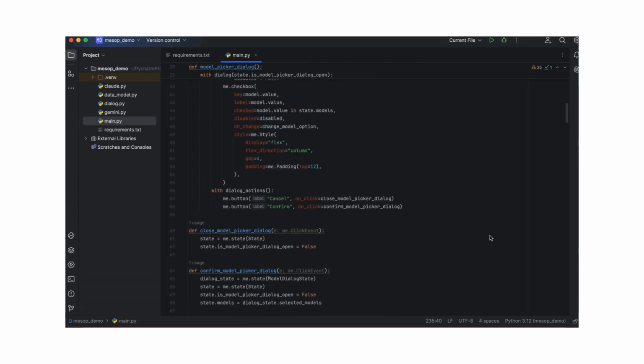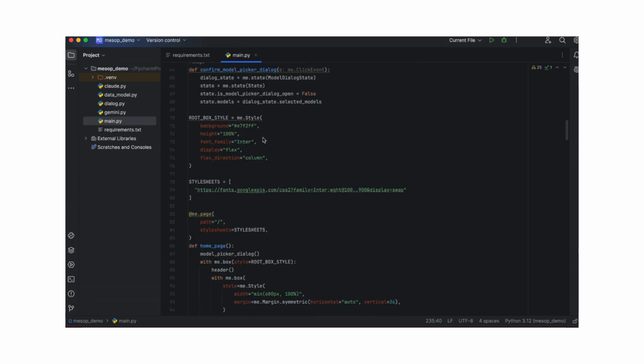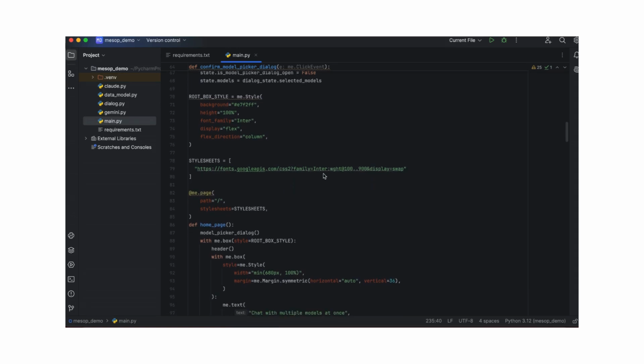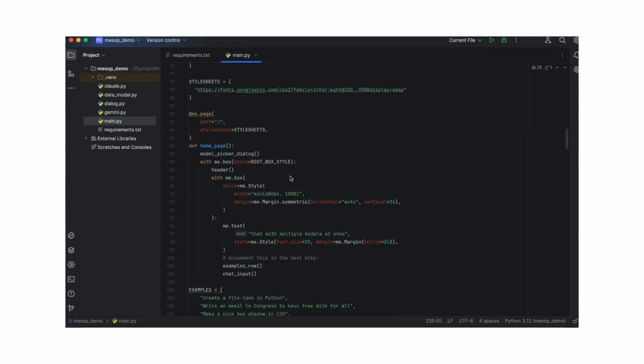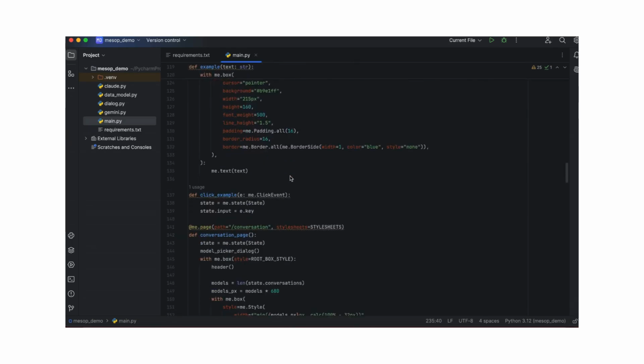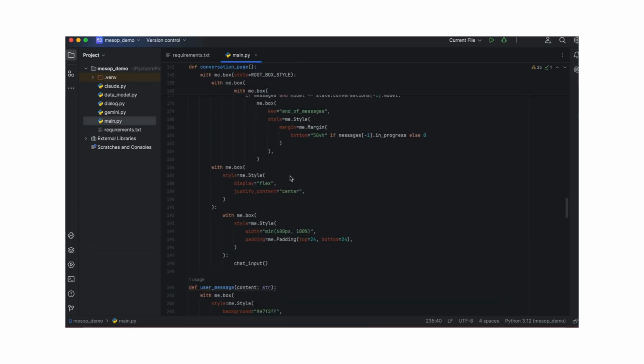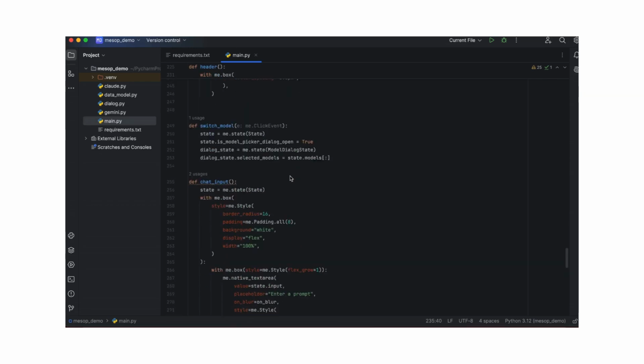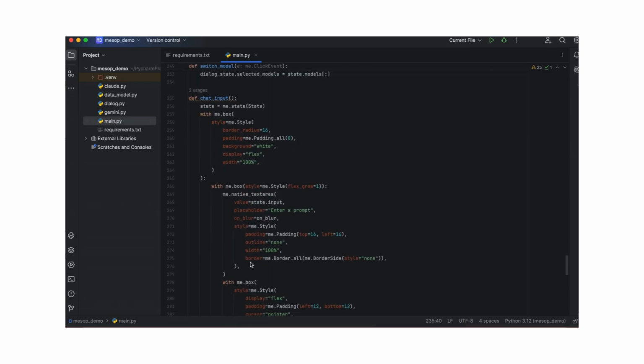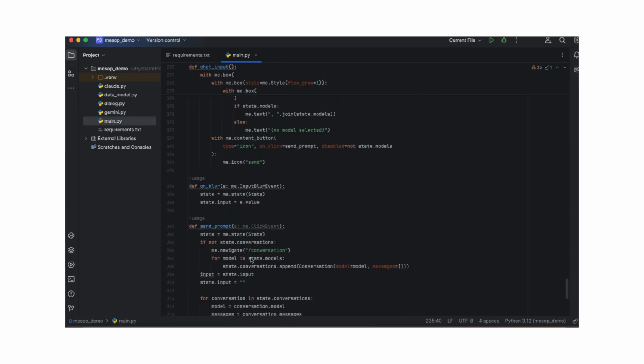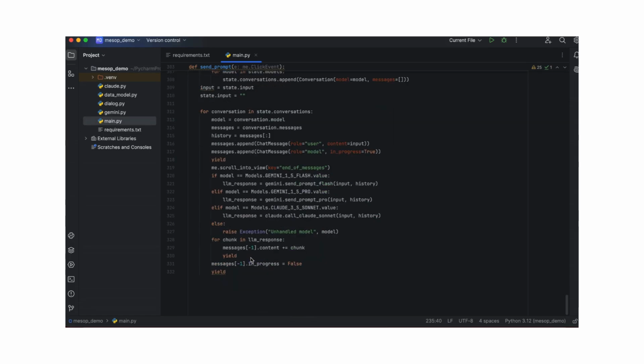So the first thing we have here is this root box style. This is going to make up the majority of the overall layout and background color. We've also included a custom font that you can pass here to the style sheets parameter, and we've also created separate functions that handle the header and the chat input. Both the header and the chat input, you can see all of the styling that we have, and it just makes the web page look nice, right?